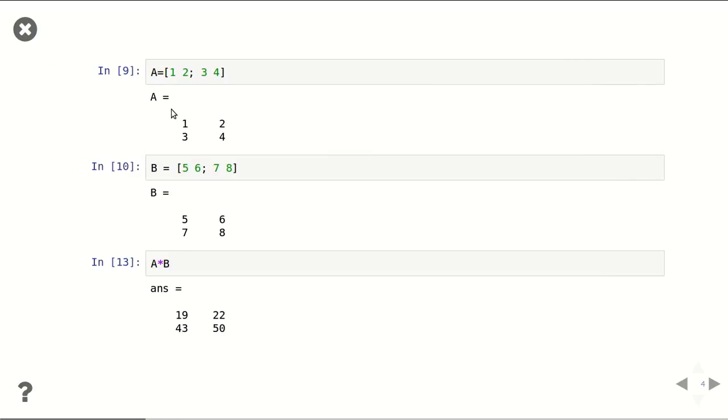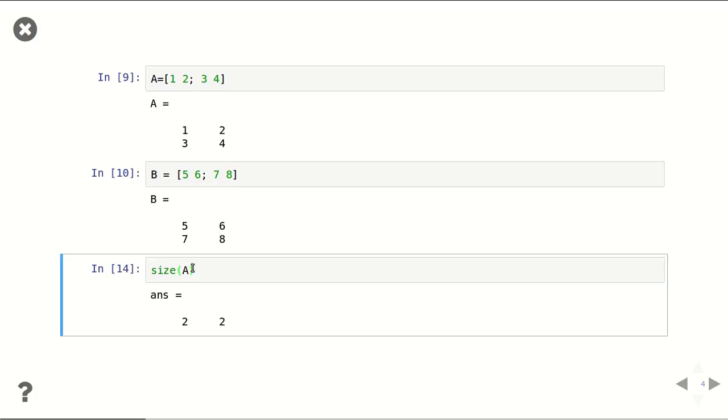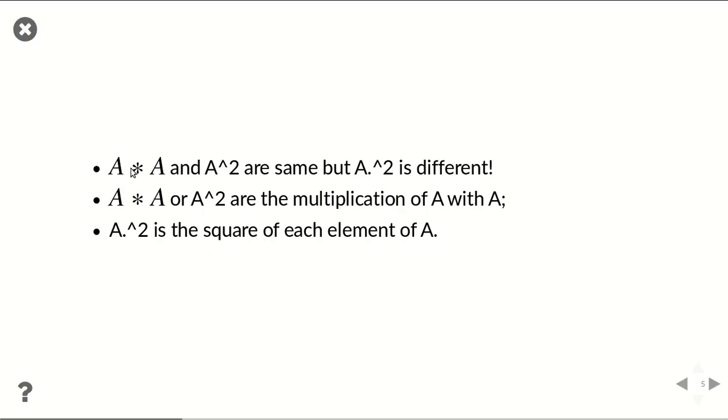Another thing is you can find the size of a matrix. Say this is A, this is a 2 by 2 matrix, right? If you use A star A, that is A multiplied with A, and A square, this is the square of A, that is the same thing. But if you write A dot cap sign then 2, this is a different thing. This is actually the pointwise square of all elements of A.